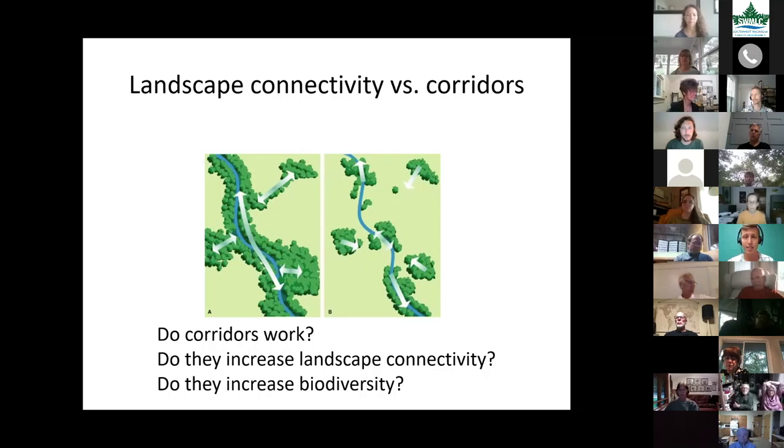So this leads to several questions. Do corridors actually do the job that we hope that they're doing? Do they increase rates of movement across landscapes? Do they increase connectivity? And in turn, if they do, do we actually see this benefit to biodiversity when we put this investment in place of building corridors or conserving them?